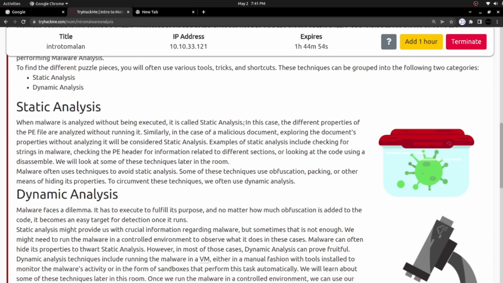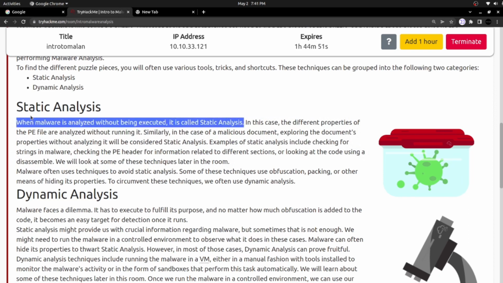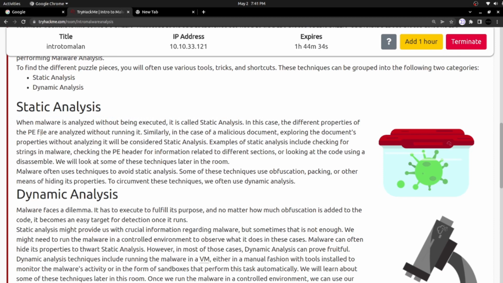Static analysis. When malware is analyzed without being executed, it is called static analysis. This is a very important aspect of static analysis, because you are going to analyze the malware source code and other properties of the malware. However, you are not detonating the malware, and that is one of the important points of static analysis. In this case, the different properties of a PE file are analyzed without running it. Similarly, in the case of a malicious document, exploring the document's properties without triggering it will be considered static analysis. They are explaining that even when you are analyzing a malicious document, you are not going to trigger the document. However, you will be analyzing it.